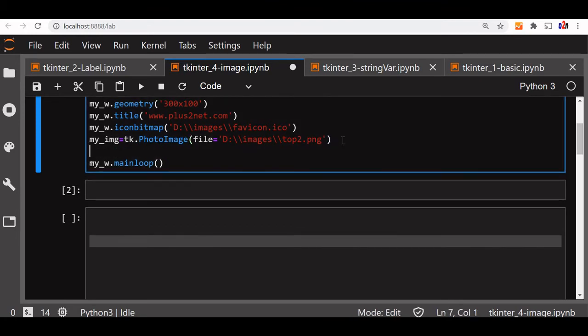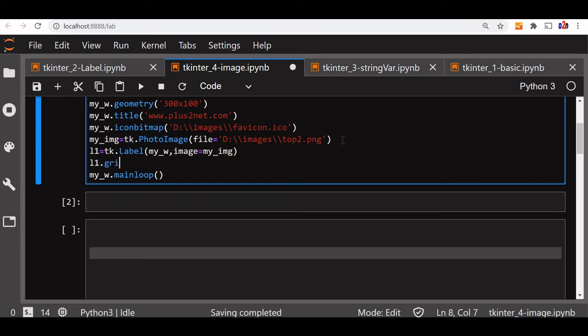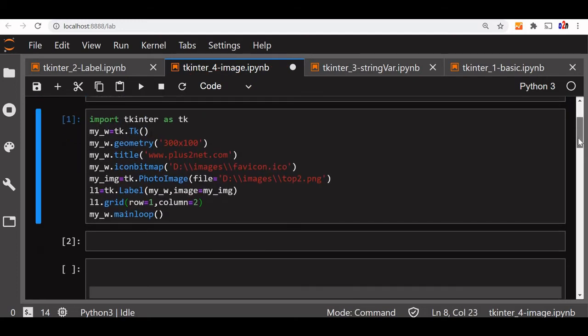Fine, now my image is assigned. Now I'll prepare one label, and on that label I will display it. L1 is equal to tk.Label. You can see all our videos for details on how to display and manage labels. So my.uw is the parent window. Now inside this, image is equal to my image, which we already declared at the top line. So now let's put a grid here. Grid row is equal to 1 and column is equal to 2. That's all. This code should display our image top2.png in the body.